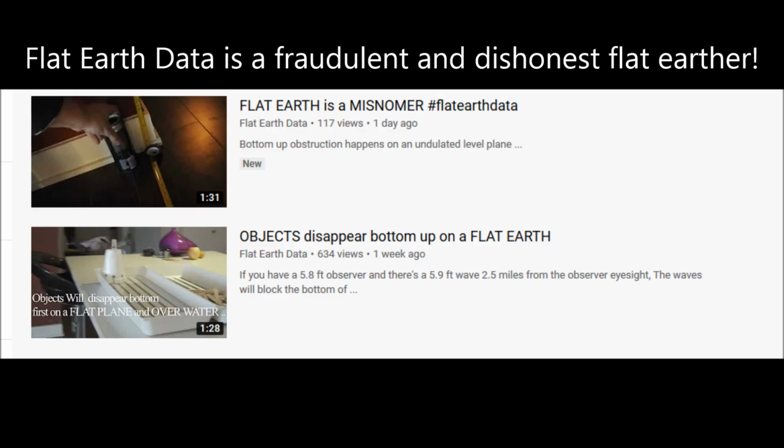Bottom line is, Flat Earth data is a fraudulent and dishonest flat earther. That's it.